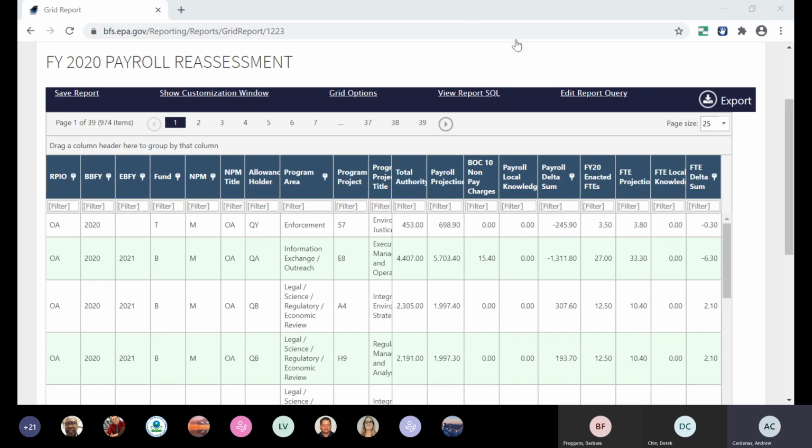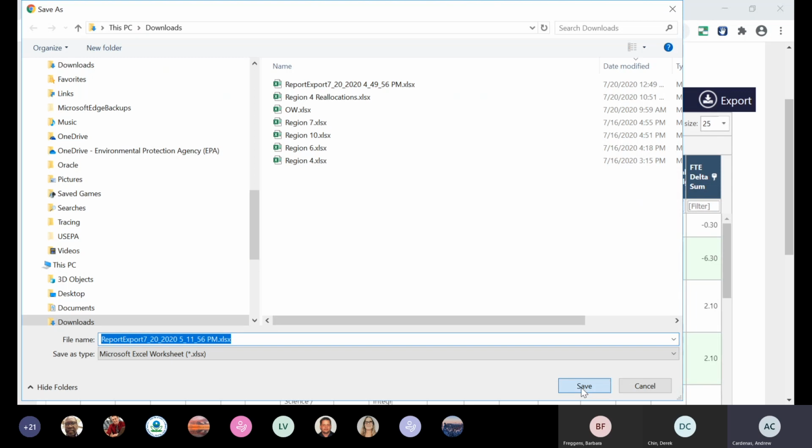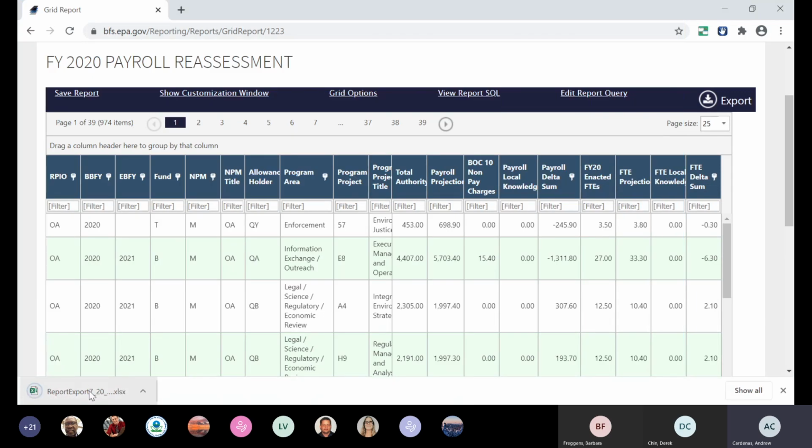This report, you could export it to Excel if you feel like it's easier to work in Excel and to do your filters, or if you like to do a pivot table, you could click on the export, save it in Excel, and then bring it up, and the grid will look exactly the same.